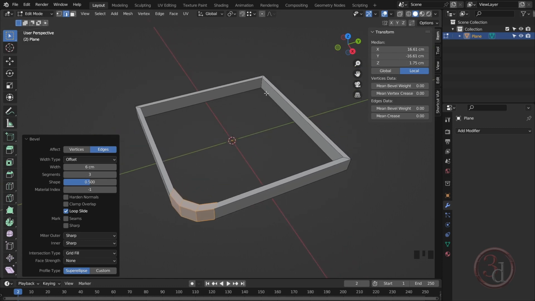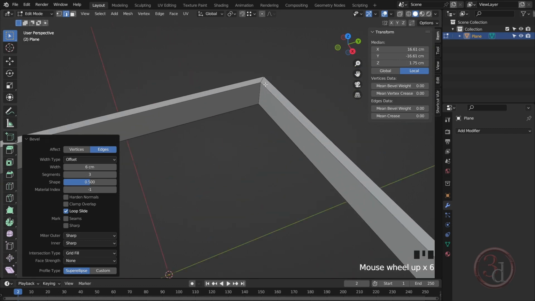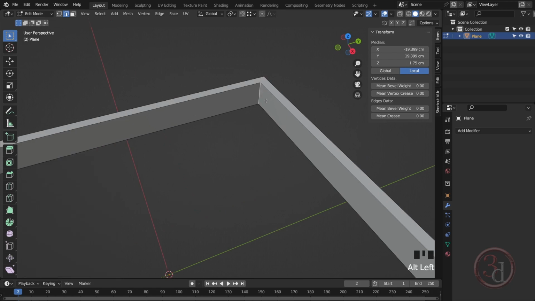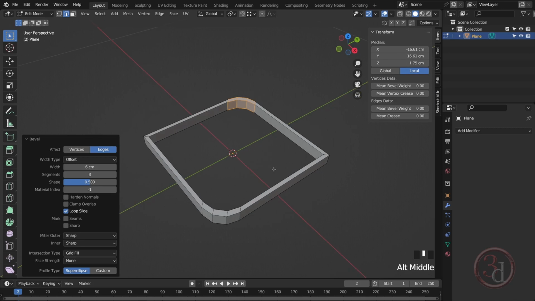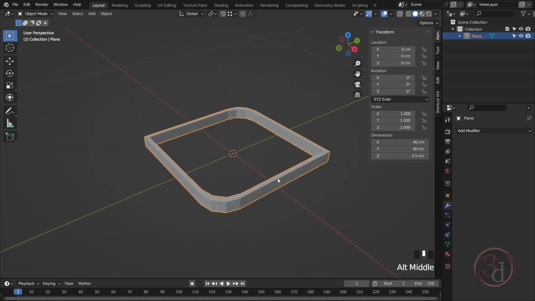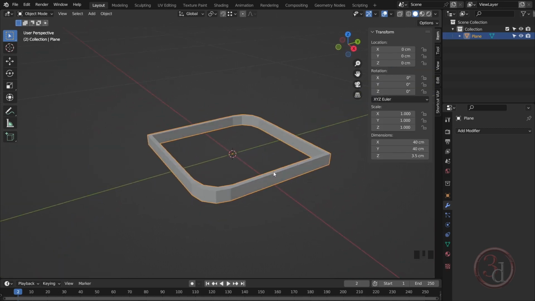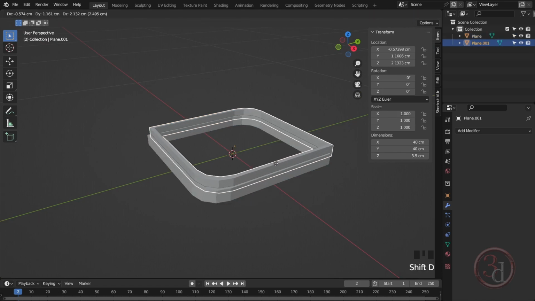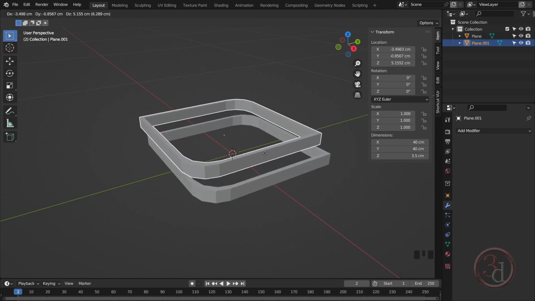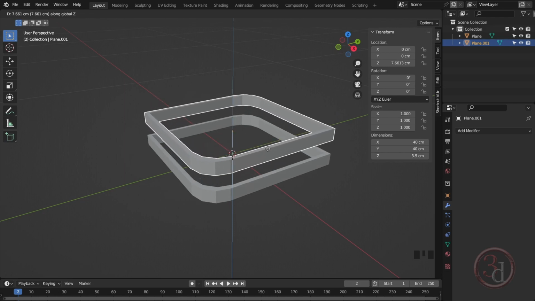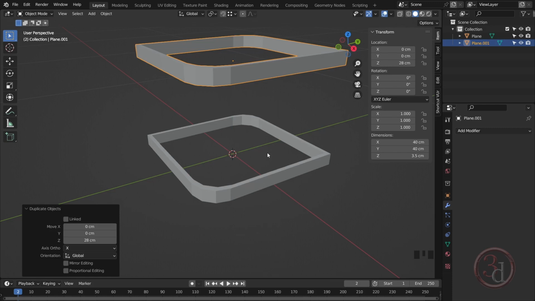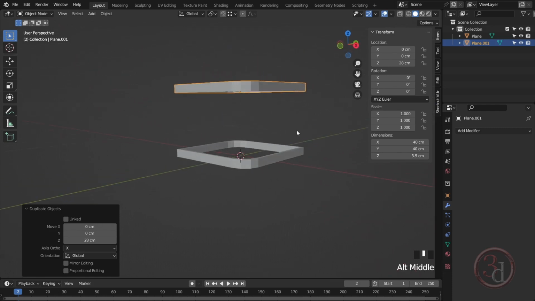And I will apply the same bevel to this corner as well. So Alt click and press Control B and I can just enter the value 6 and press enter. Okay, this is good. And now I can duplicate this. Press Shift D to duplicate, and I will press Z to move it straight up in the Z axis. And I will type in the value 28. So this much I will raise it up.